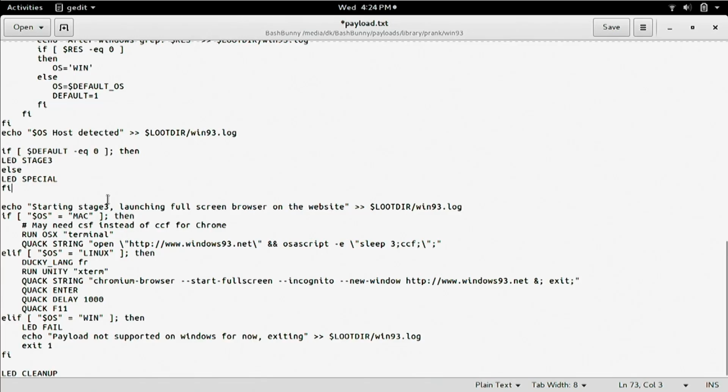Okay. Yeah. So now that this payload has detected the operating system, I want to know exactly what it's going to do, because Win93 sounds fun, but I'm not really sure quite yet. So basically, you gotta show me. All right. So here we are. We're finally in stage 3, right?